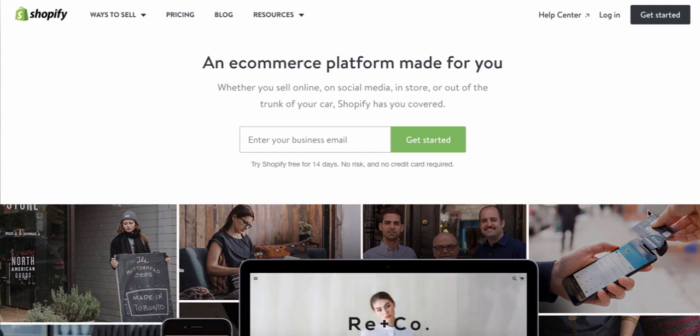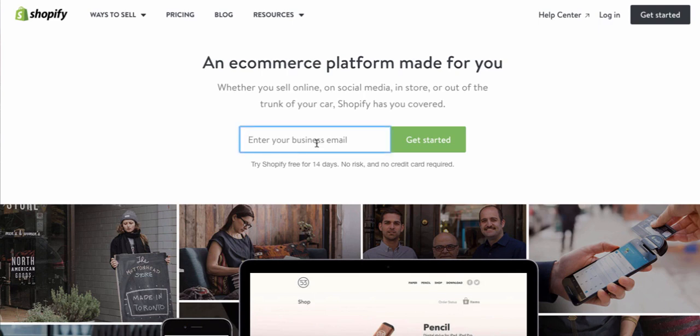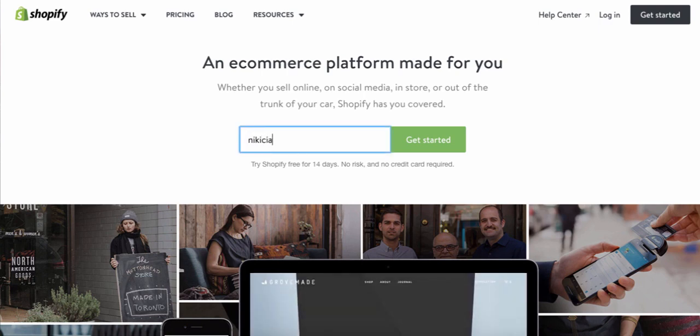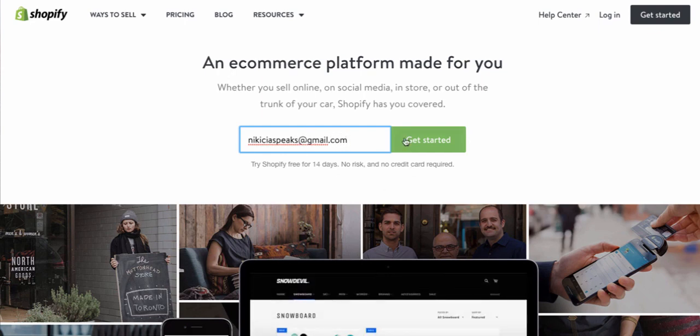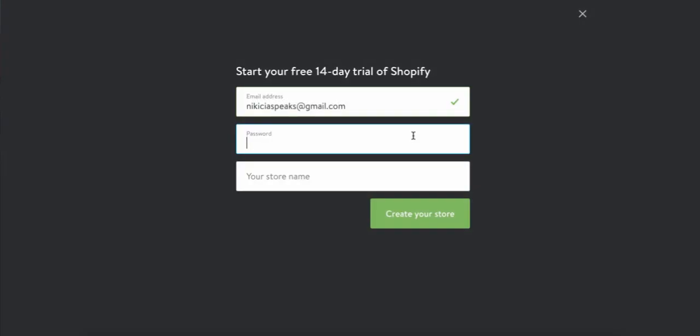So Shopify has a 14-day free trial, no risk free, and you don't even have to add a credit card. So you just put in your email, and you click get started. So this is where you add your password.